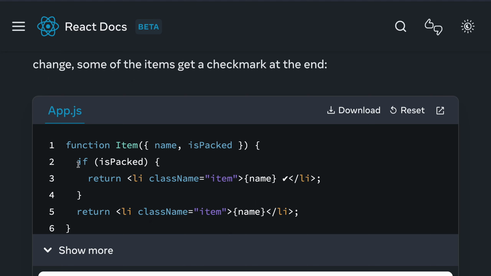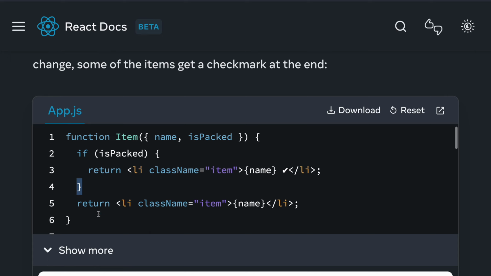Now, if you have a doubt on line 3 and line 5, like why we are not adding an else condition and just putting the return, well, basically this means the same thing. What happens is that it will check whether isPacked is true. If this is true, it will return and come out of this function. Otherwise, it will come to this one.